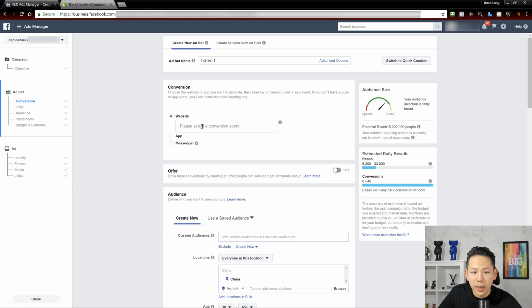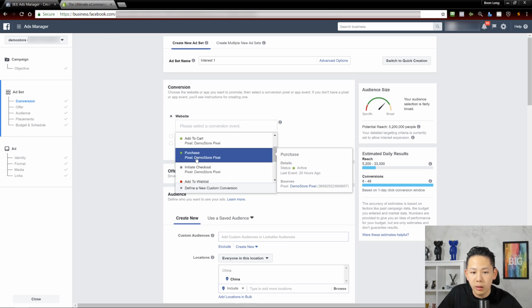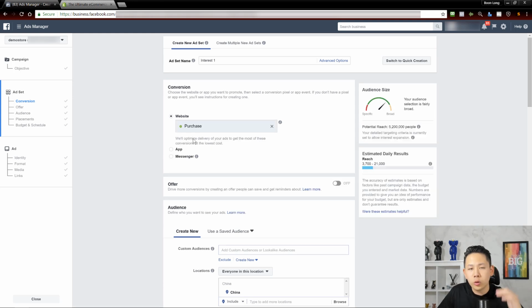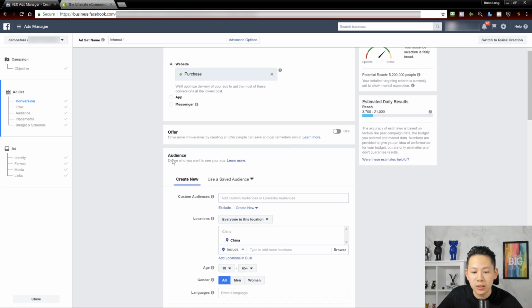Make sure website will always be conversion, and it will be under purchase. For those who are just starting out, it's your very first time, your purchase might be in red or it might be in gray. It's because it's inactive. Do not worry about that, just go ahead and put purchase in, it's fine. Facebook will slowly optimize for purchase. Next up, skip offer, you don't really need to do this.